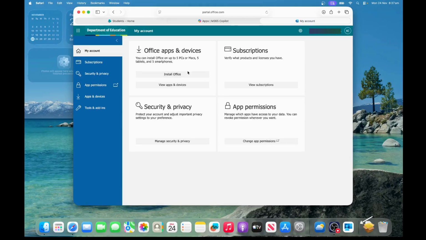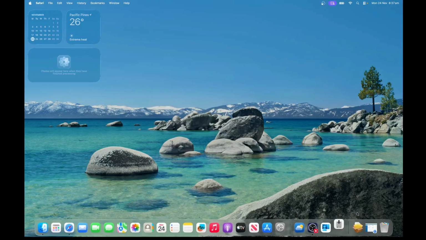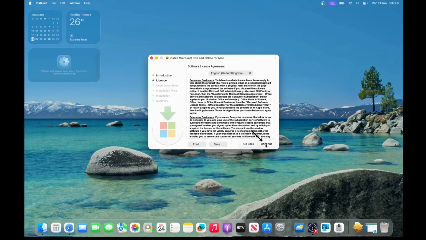Once the download has finished, open the downloaded file. Press Continue and follow along with the video to go through the initial installation steps.